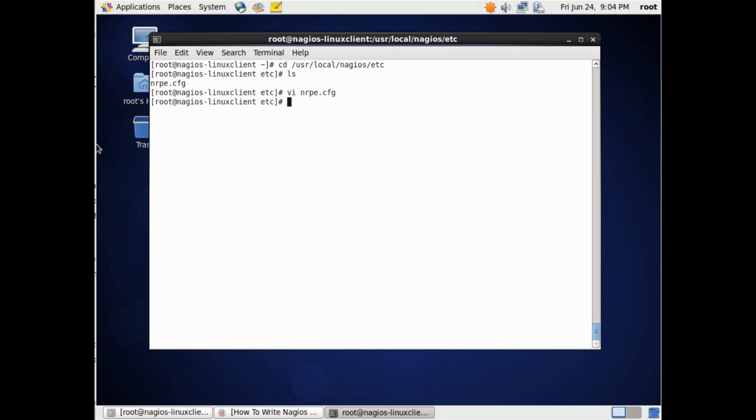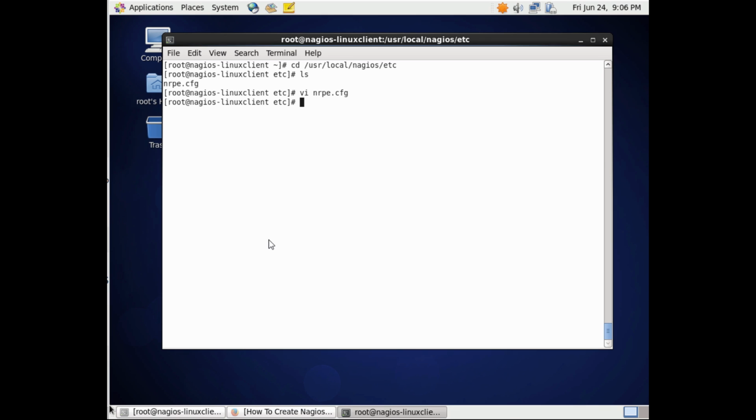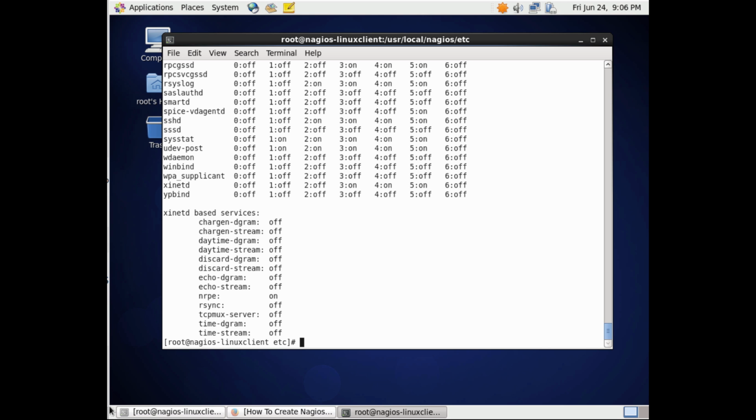It should take effect right away. This service does run with the xinetd service manager, so you don't have to restart anything. And if you want to go ahead and check to make sure, you can do a chkconfig --list. You'll notice the xinetd based services, and NRPE is listed as one of them and is listed as on. So that's just a quick way of double checking how your services are running.